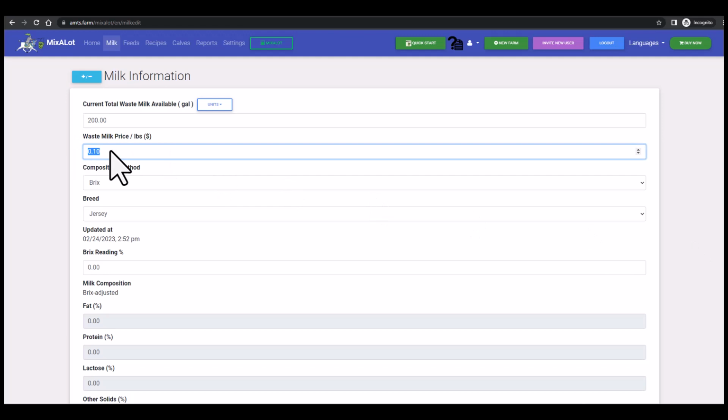If doing so, there may be times that, when the best cost optimization is done, milk is considered a more expensive ingredient and will not be pulled in. This will depend on the pricing of the other feeds in the recipe. Realistically, though, most farms with waste milk are going to use all the waste milk up.